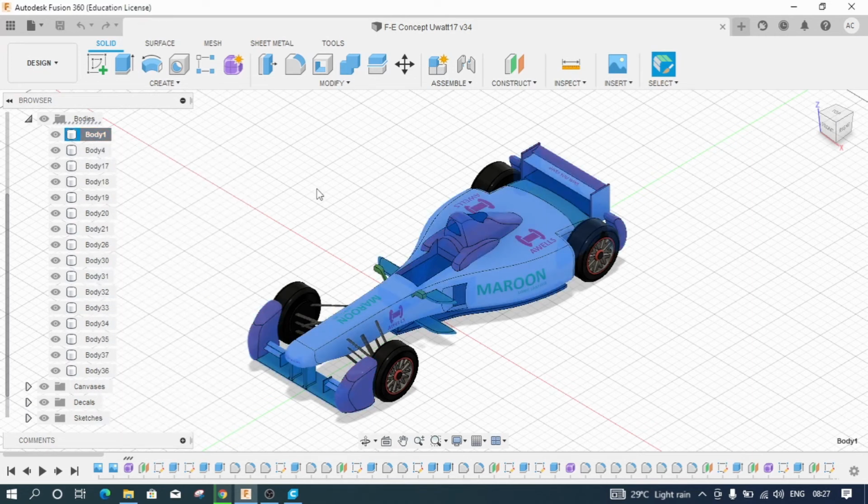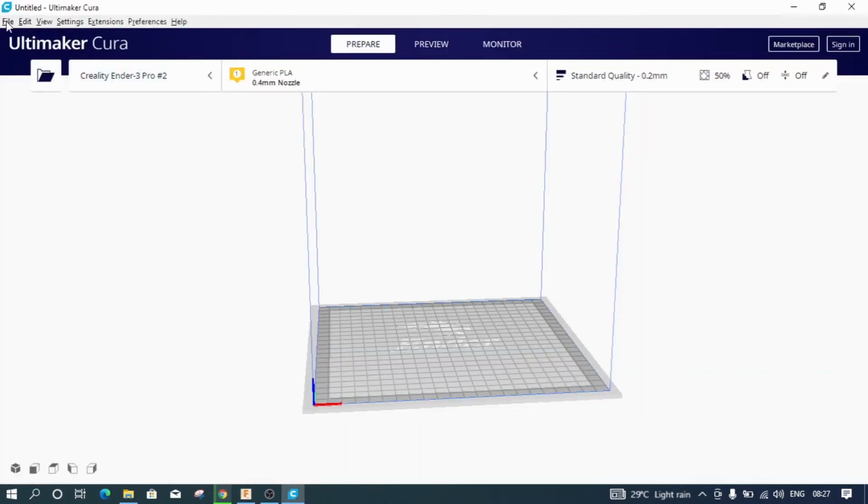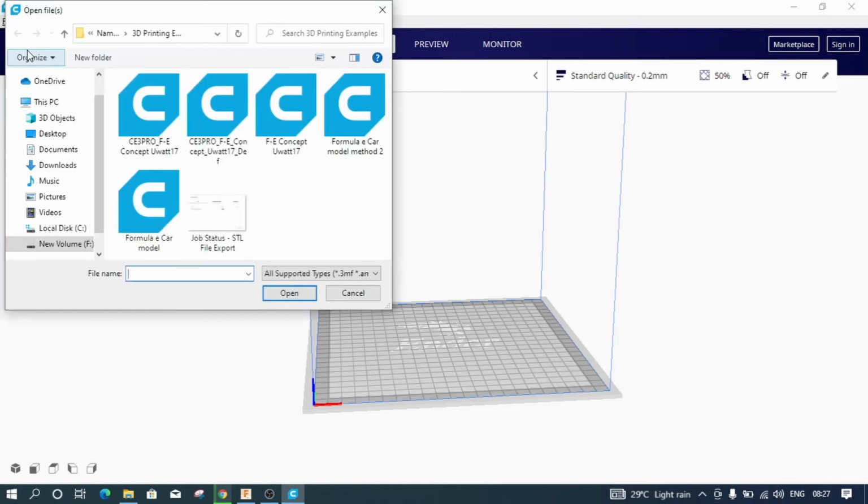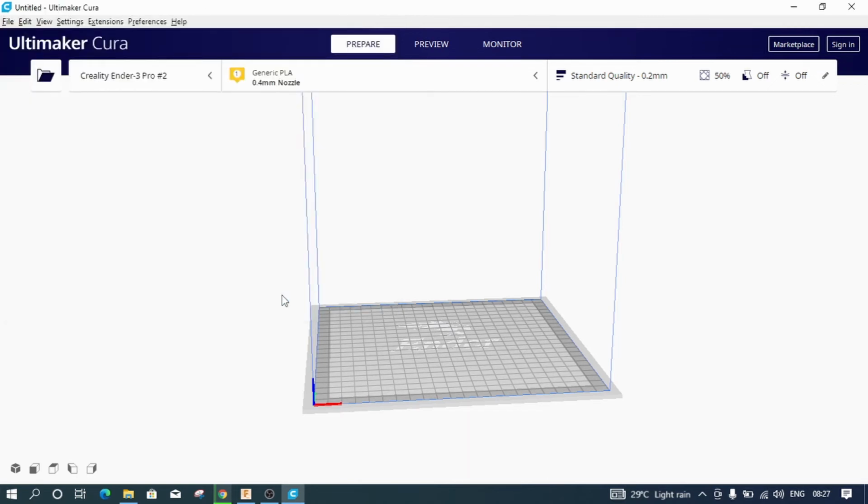mesh. So now let me open Ultimaker Cura, and I will go to the file menu and click on open files. If I click on open files, it shows me these STL models. I will click on this and click on open.